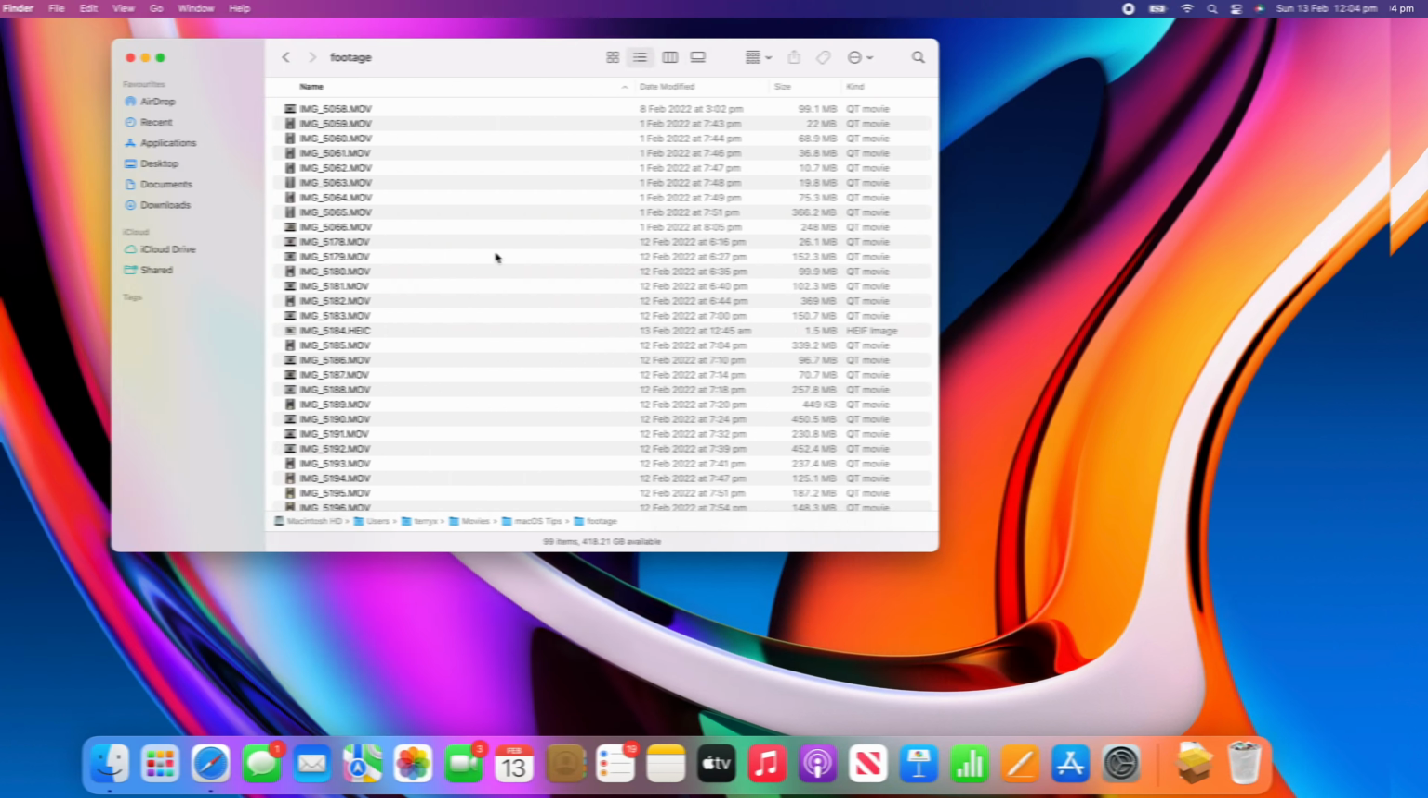To use your new quick action, select some files in Finder. Right-click on the files, go down to Quick Actions and select your new quick action. And just like that, your Mac's going to rename all your files for you.